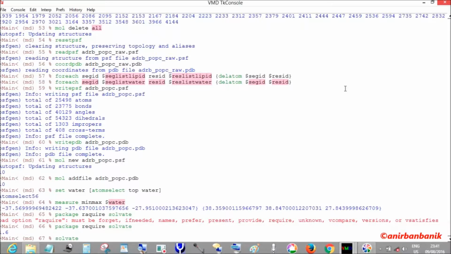Now we'll use the command to solvate the system. So solvate adrb underscore popc, it means the psf and the pdb file. So adrb underscore popc .psf, and then a space adrb underscore popc .pdb. Both of them we have just generated in the previous tutorial. And then there will be a space, a small hyphen, and then o stands for output.